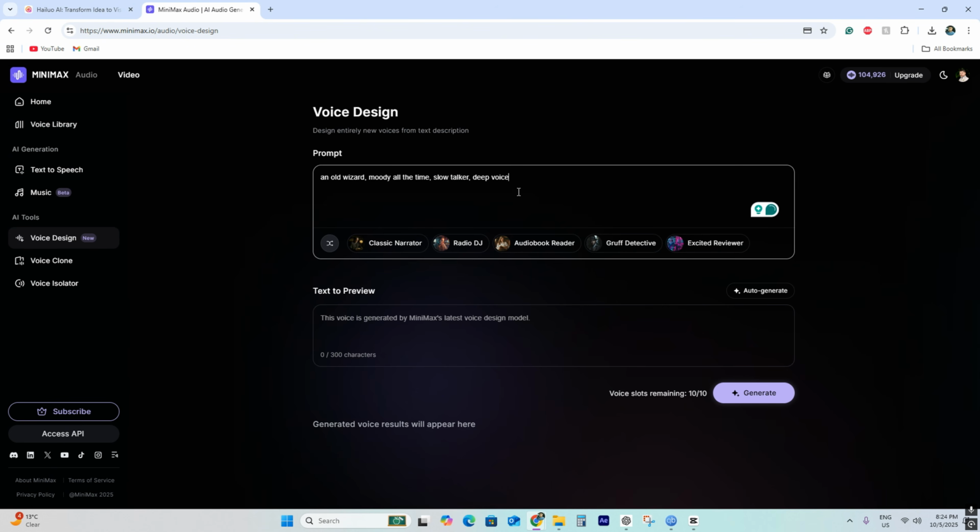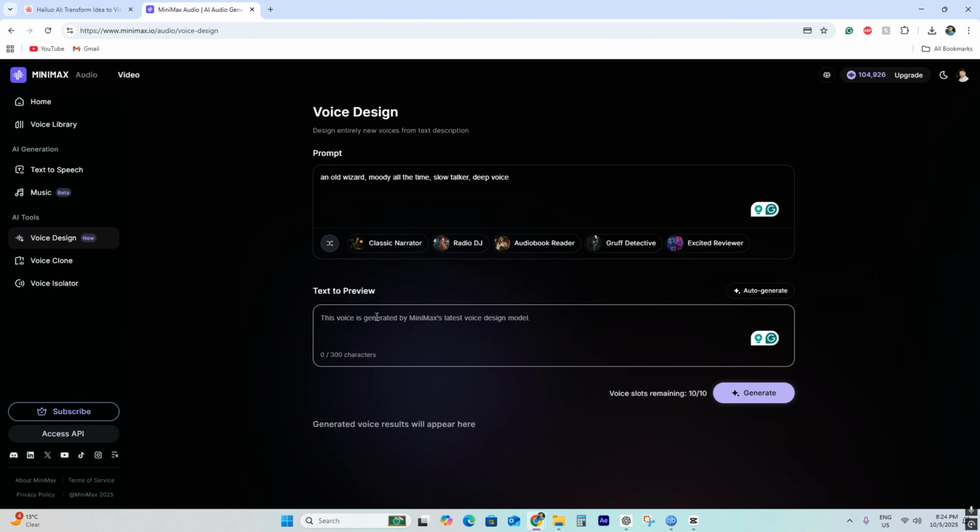Here inside Voice Design, we've got 2 main boxes. The first one is the prompt box. This is where you describe the voice you want to create. For example, you could type something like, an old wizard, moody all the time, slow talker, deep voice. That description helps the system shape the character's tone and personality. Then, in the second box, we write a short line of text that the new voice will say once it's generated. Simple as that. Let's give it a try and see what kind of voice we can build.